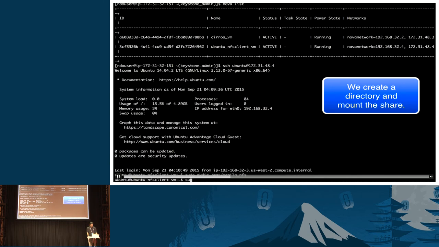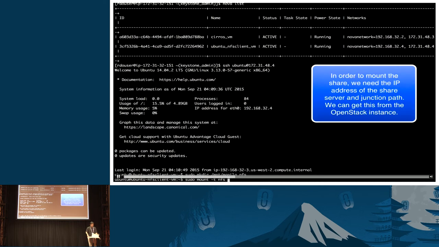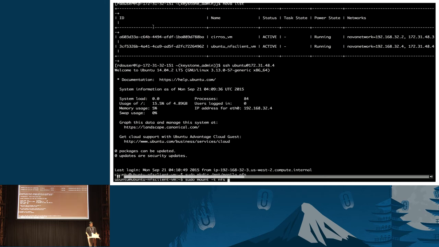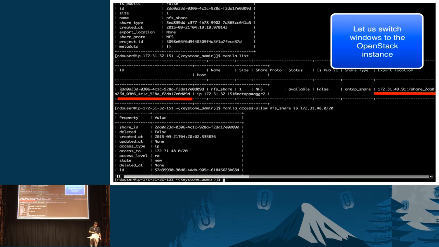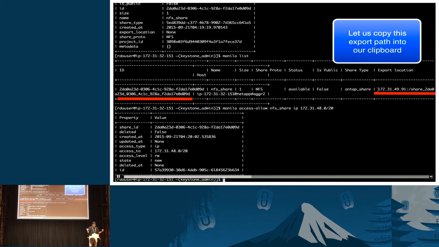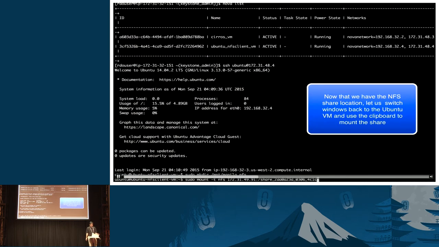In order to mount the share, you need the export location. In order to get the export location, we can switch back to the OpenStack instance and basically copy and paste the output of the Manila list command. Right now, I've switched back to the OpenStack instance, basically another window. I'm copying the export path from the Manila list command, and then I'm going to paste it over here into the Ubuntu VM.